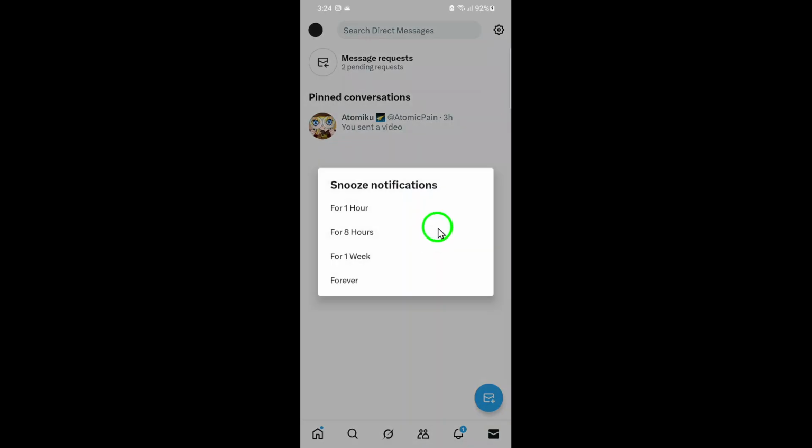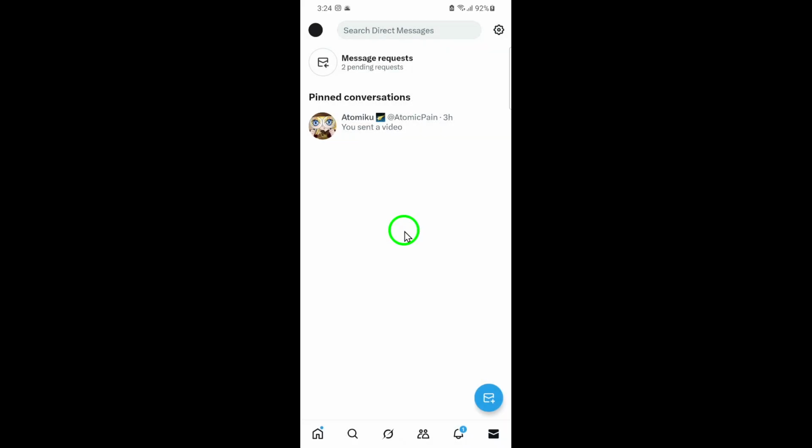This is where you'll be able to choose exactly how long you'd like to mute that conversation. For this tutorial, we're going to select 8 hours. Once you tap on the 8-hour option, your decision is instantly saved. And that's it. You've now successfully snoozed a pinned conversation for 8 hours.